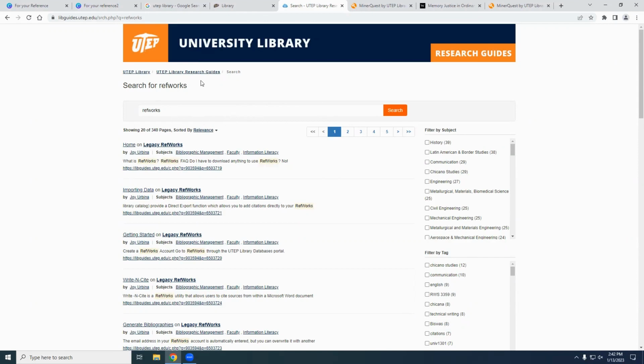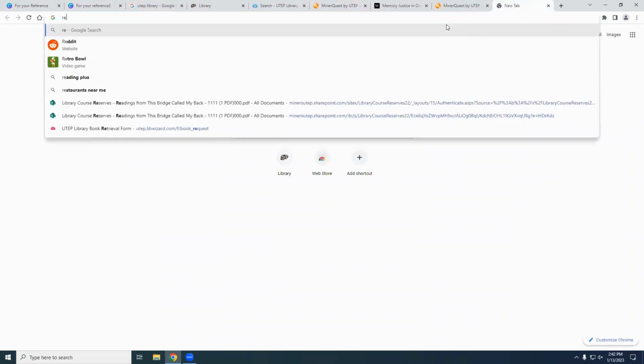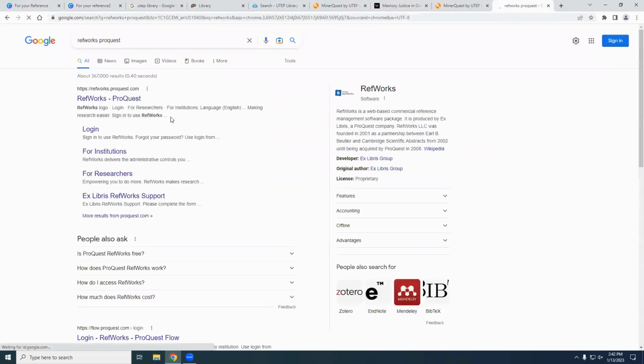You're learning with us. So I'm actually going to just go directly to RefWorks, and there's going to be a way that you can sign up directly from that. So it's RefWorks, and you can even search RefWorks ProQuest. So refworks.proquest.com.